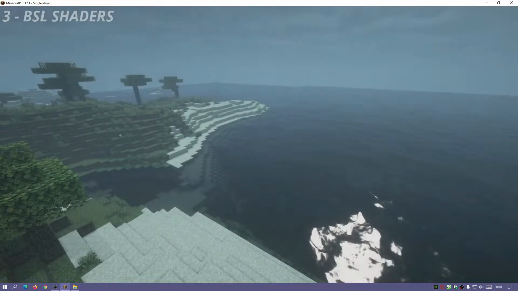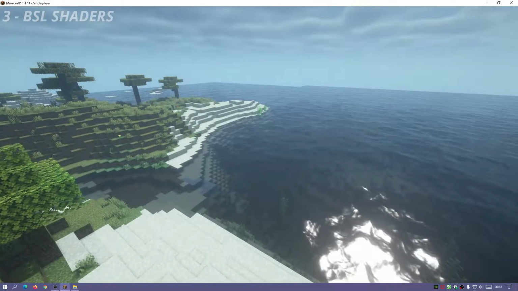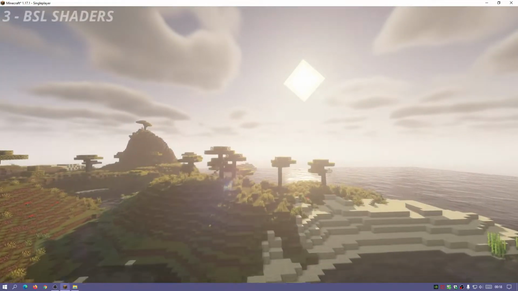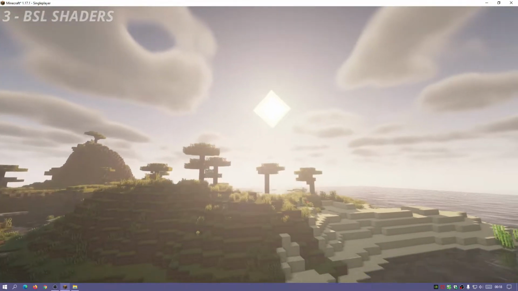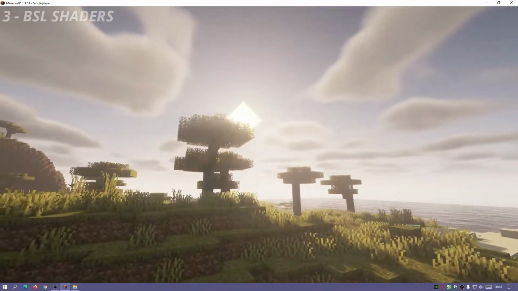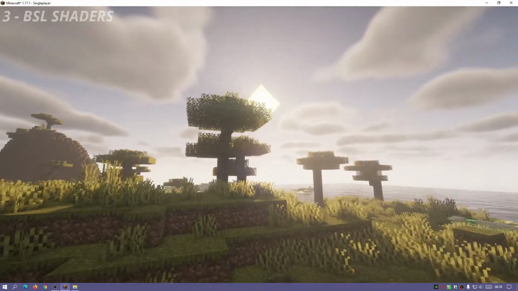So let's turn it back to clear weather, set the time today. So as you guys can see, we've got that nice fog effects going on there. We can see the sun's rays coming in through the trees there as well. It does look really nice.